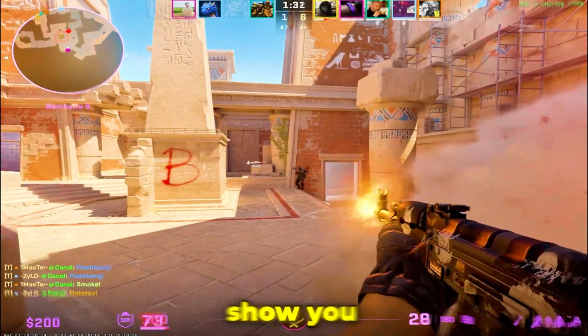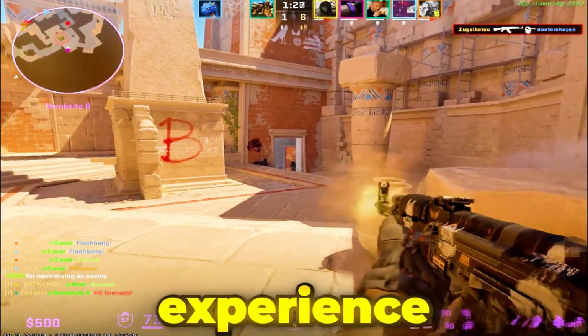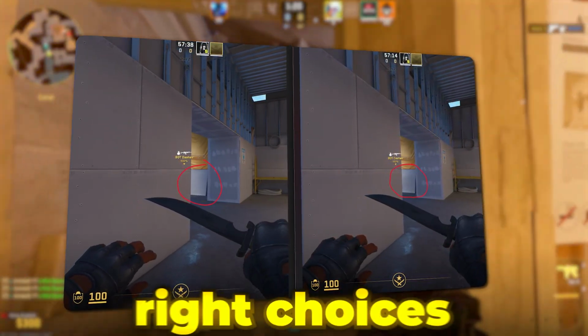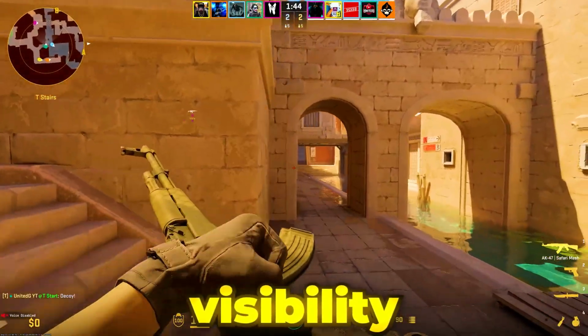In today's video, I'm going to show you the best CS2 settings that can actually improve your gameplay experience. I'll break down what each setting does and how it affects your performance so you can make the right choices for your setup. If you're serious about getting smoother FPS and better visibility, this one's for you.